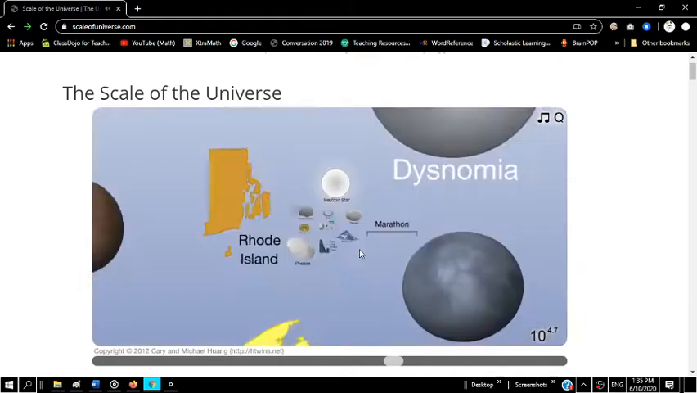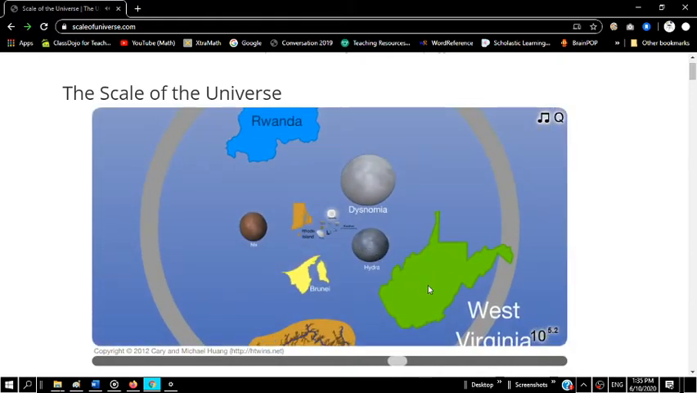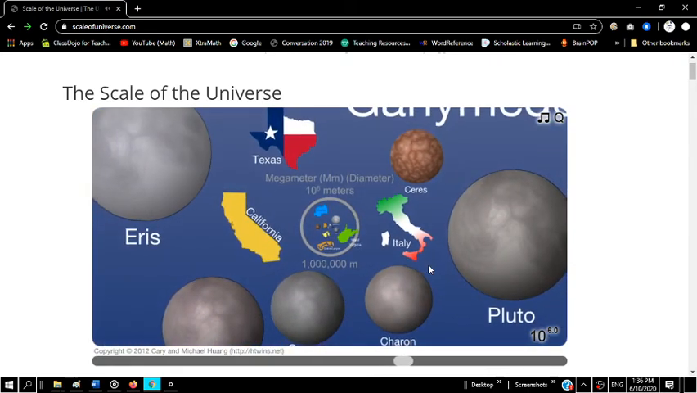It's kind of neat. Rhode Island versus West Virginia, which is actually the same size as Costa Rica. And then California in comparison to Rhode Island. Italy in comparison to California. They actually look pretty similar. Looks like 3 or 4 Italys towards one another. You know, could be the size of Pluto, Texas.